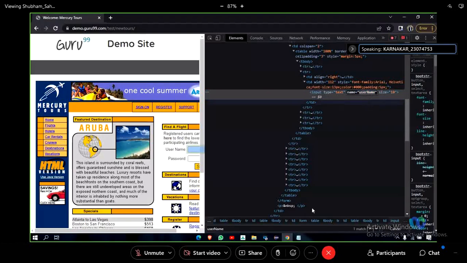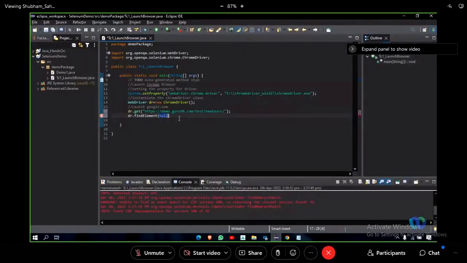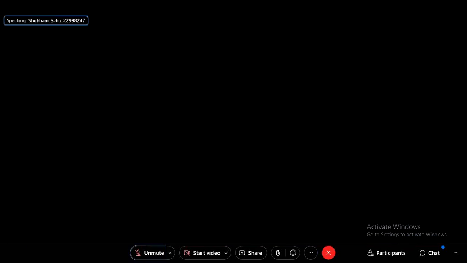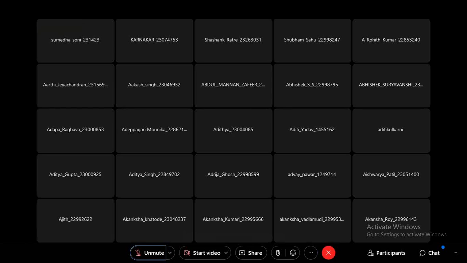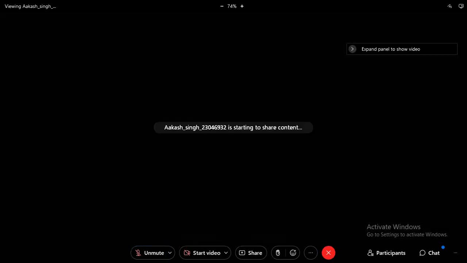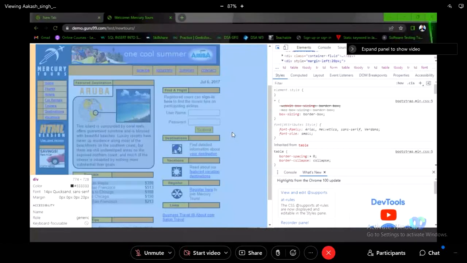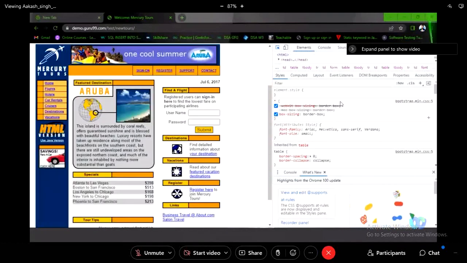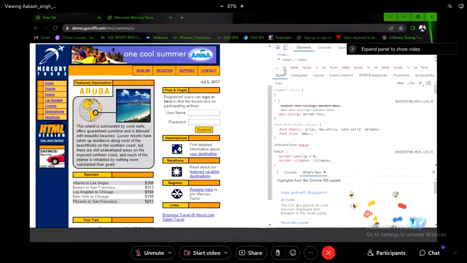Input type. May I share my screen? Shubham, would you stop your screen sharing for a while? Okay. Is it visible? I had clicked on element also once and on arrow also. I'm not getting the username.